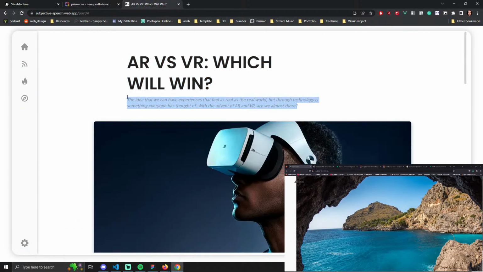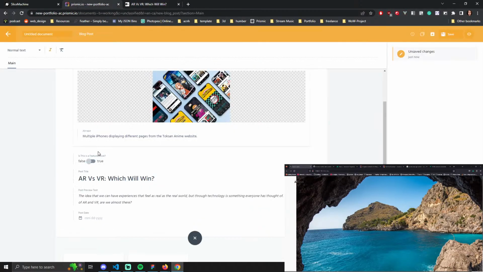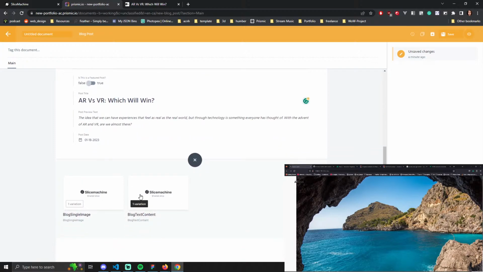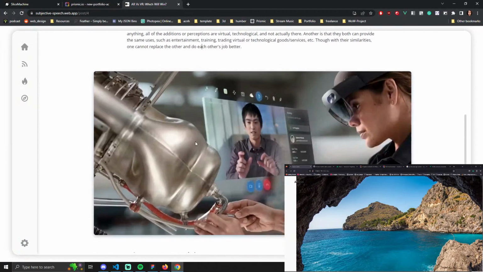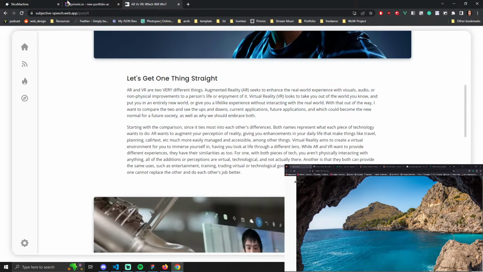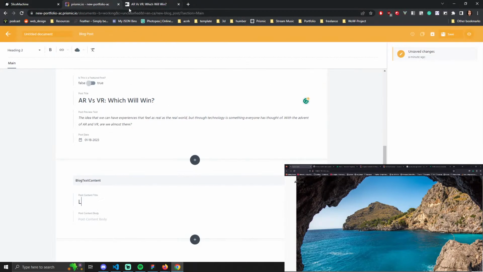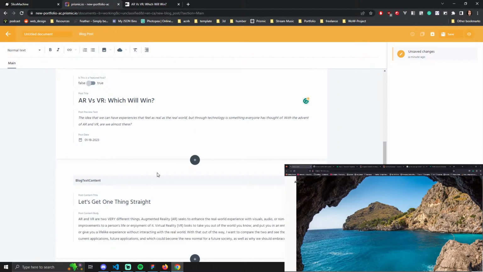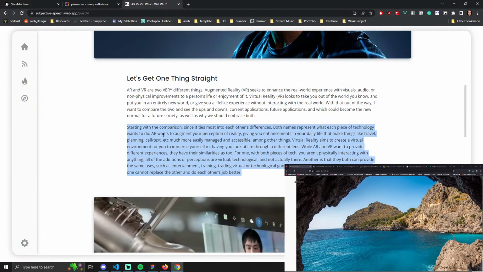Preview text. Let's say I did this one on January 18th. Okay. And let's say I don't want the second body of text, or maybe I just want to make this one a really short one. Let's get one thing straight. Okay, then this.